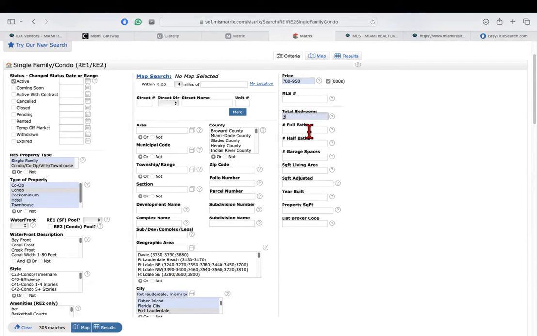They want a 2-2, and we would want to go under year built and then find fairly recent condo buildings. Let's just use 1995 as a reference, 1995 or newer. We would hit 1995 plus, providing us with a total of 44 matches.